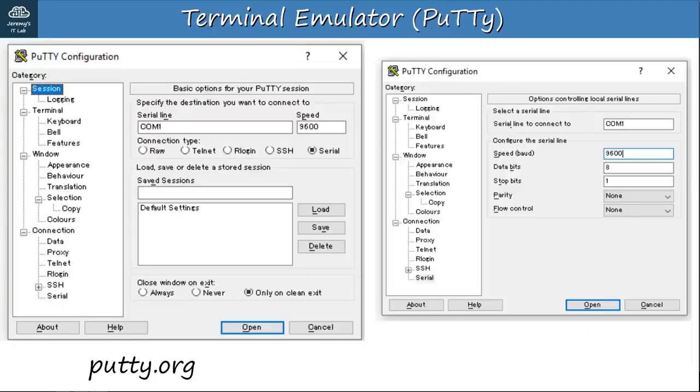So, once you've connected your computer to the device, how do you actually access the CLI? Well, you need to use a terminal emulator. This one here, PuTTY, is a popular choice. You can get it at putty.org. Select Serial here, and then click Open, and you should be connected to the CLI.